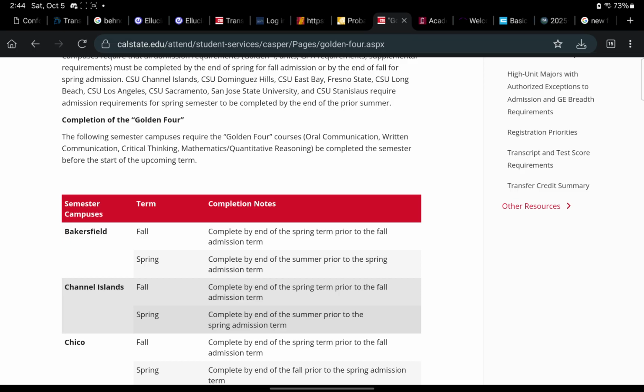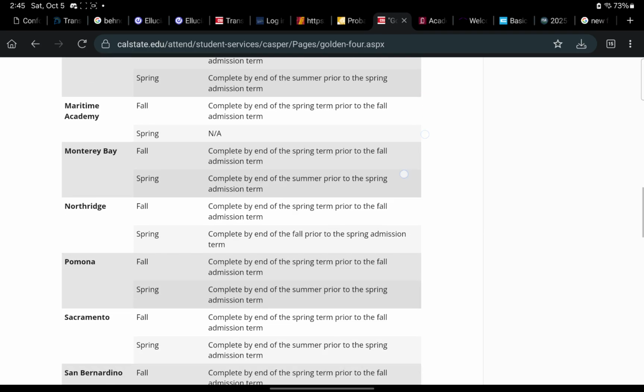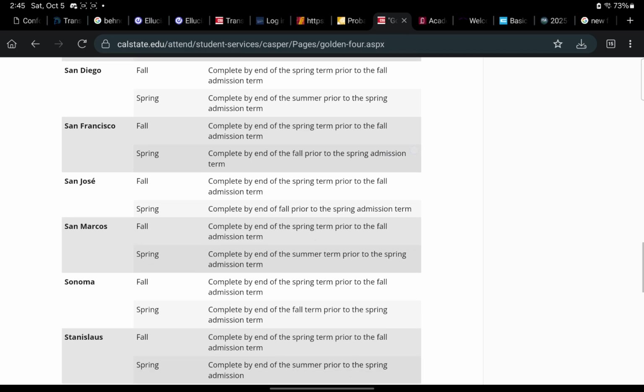Okay, those are the 4 classes, 1, 2, 3, 4, that must be completed the semester before the start of your term. So this page tells you that if you're entering spring, you need to complete the fall, right? If you're entering fall, you need to complete before it, the spring. Sorry, if you're entering fall 27, you need to complete spring 26.